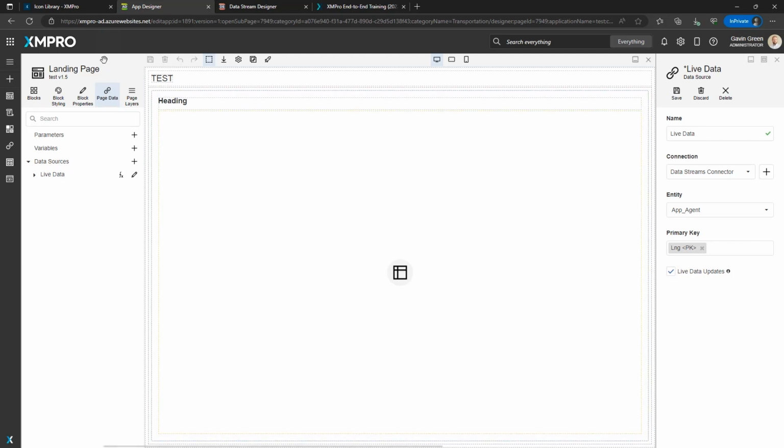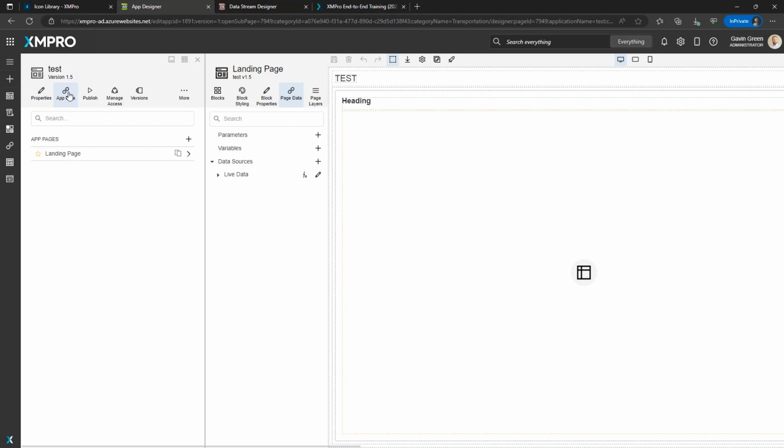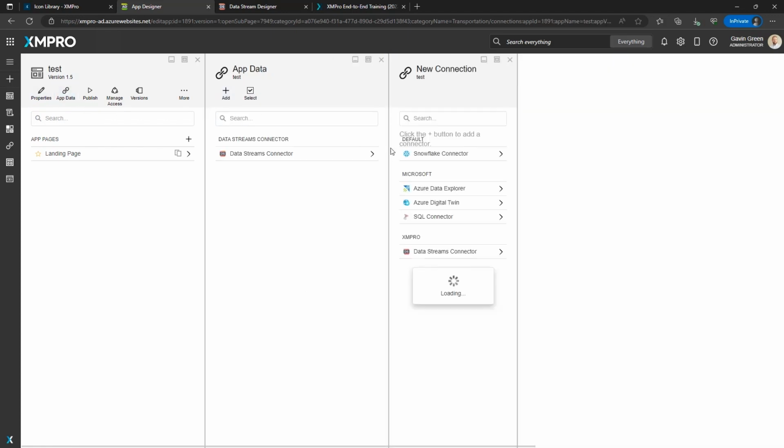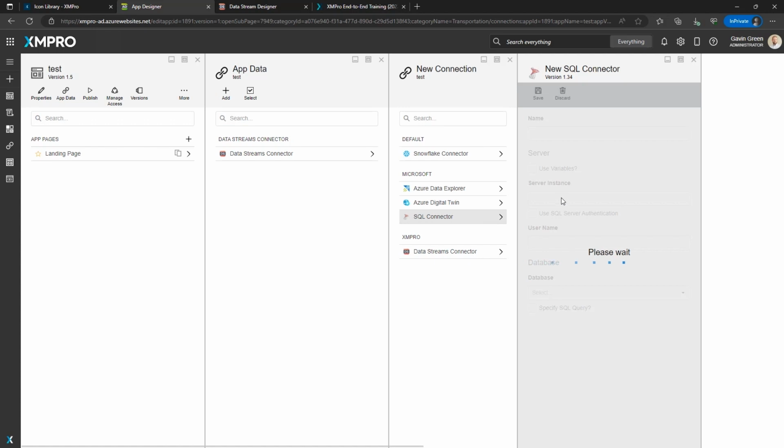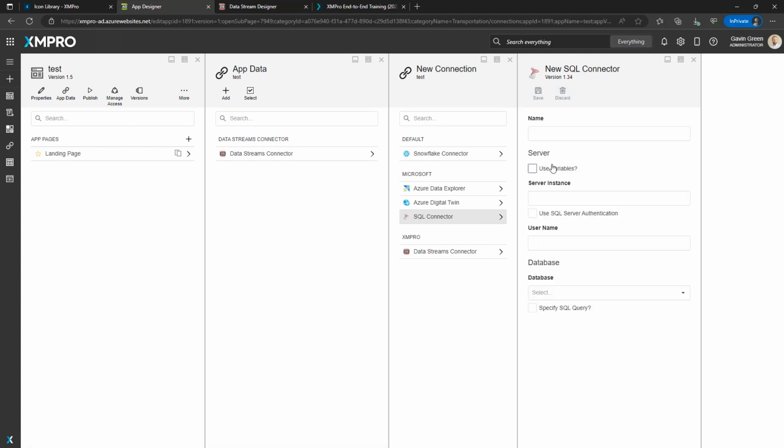Now, there are some data sources where you can't do this. SQL is one of them. So if you create a new connection, so if we go into the app data here and you say, you know what, I actually want to connect to SQL, and you configure all of this, you'll find that when you get to the other side to actually use it, SQL will not have that option for you. So it's not something that every single one of these connections has. It's specific to the connection that we're talking to. Make sense?